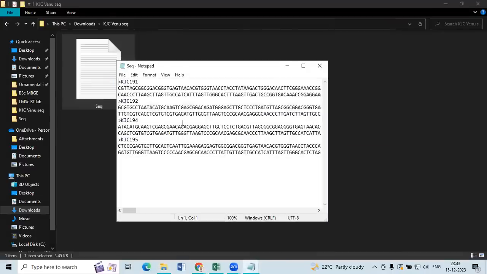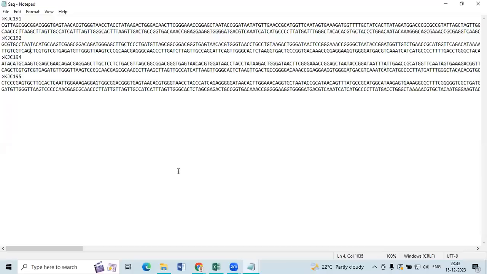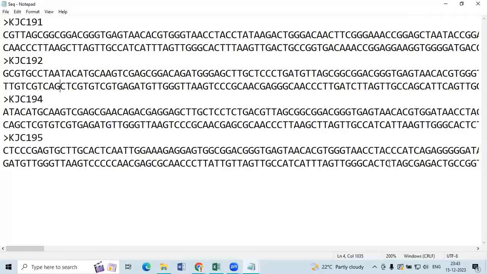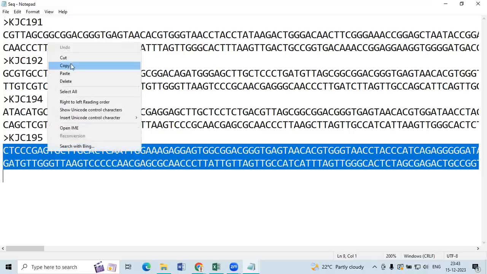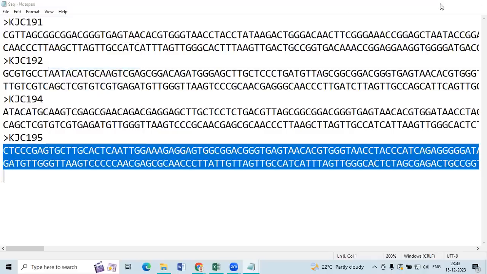See, this is how the results look from the sequencing company. I have submitted four bacterial strains. These are the four sequences. They usually sequence bidirectionally, compile the forward and reverse sequences, and give them to us. So I'm going to find the species name of the sequence of the KJC-195 strain. I copy the sequence.